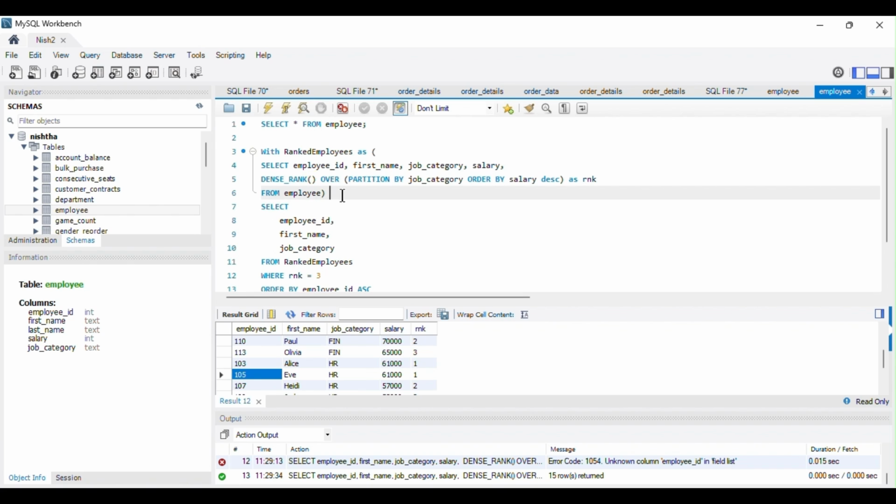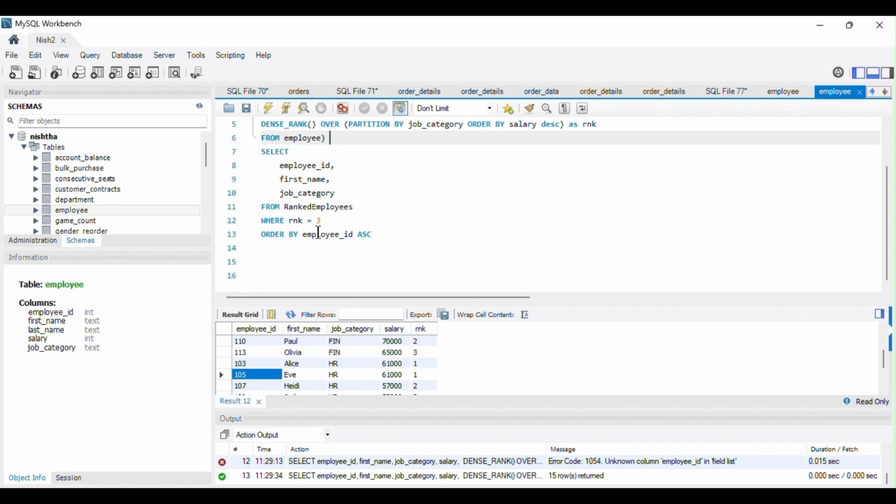So we have used the dense rank function. In the next step, I have filtered the results to include only those rows where rank is equal to 3, using the where clause, where rank equals 3, which means that we are interested in employees who hold the third highest salary within that job category. And at the last, we have sorted our result based on the employee ID in ascending order.